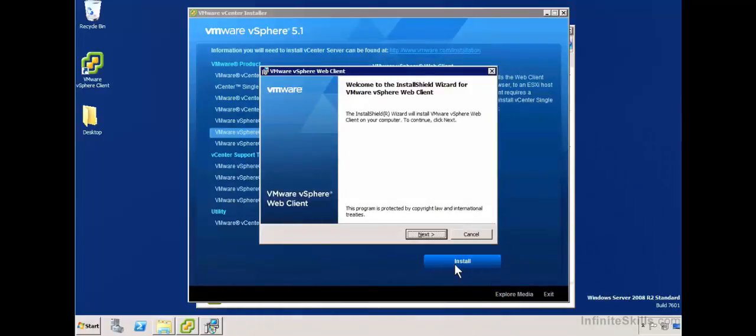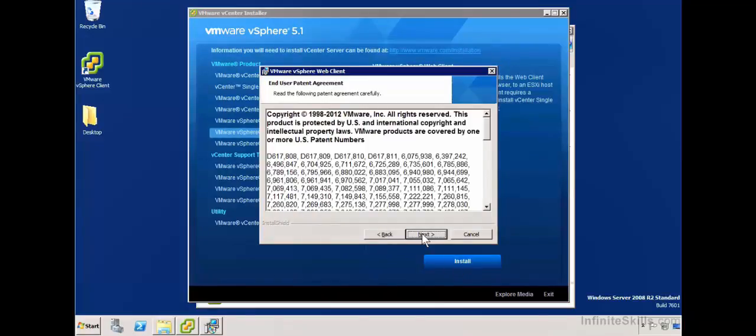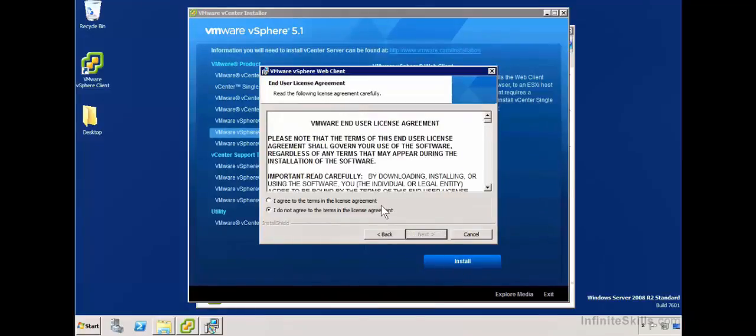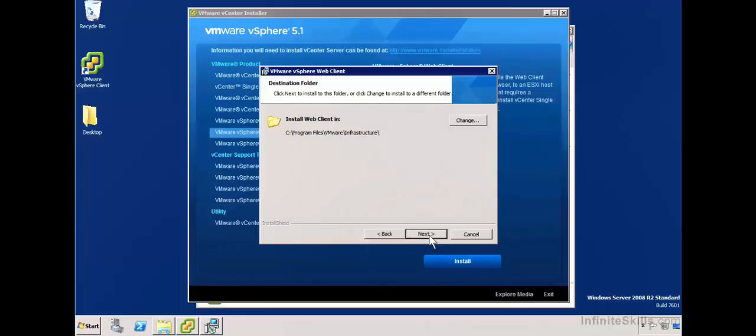Okay, I'm just going to go ahead and click Next for the welcome. And again, we have a patent listing and our end-user license agreement to deal with. And then wherever I want to install it. And once again, we can change the ports, but there's no real need to do that.